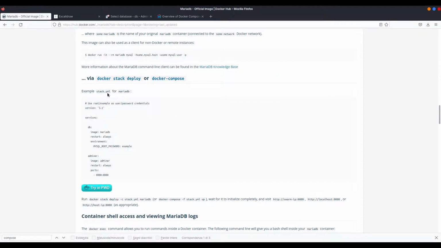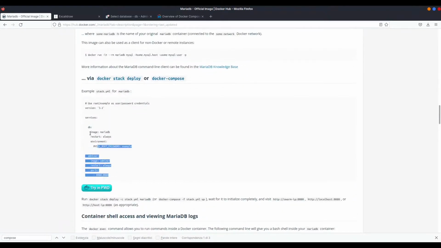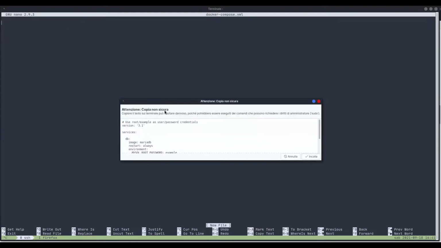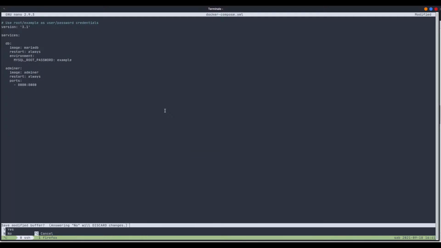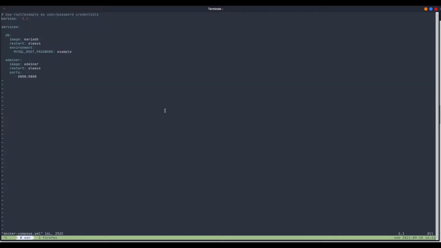Actually, there is one pre-made Docker Compose file that you can find in the MariaDB documentation. We will start from this. So let's copy it. We can start from this folder. docker-compose.yaml. Perfect. Let's use Vim, docker-compose.